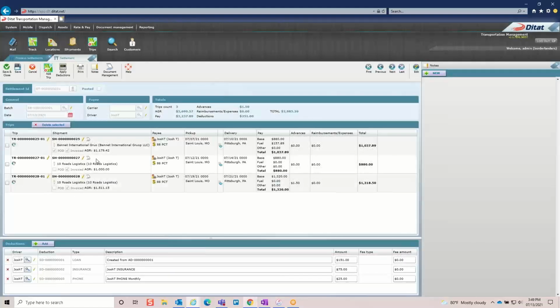Okay, if I want to look at the settlement, I can click on this little edit settlement button here, and you'll see this is going to show me 3 trips, the adjusted gross revenue we use towards paying those loads, how much we're paying, again, same things: advances, reimbursements, deductions, and the total that we're going to pay.